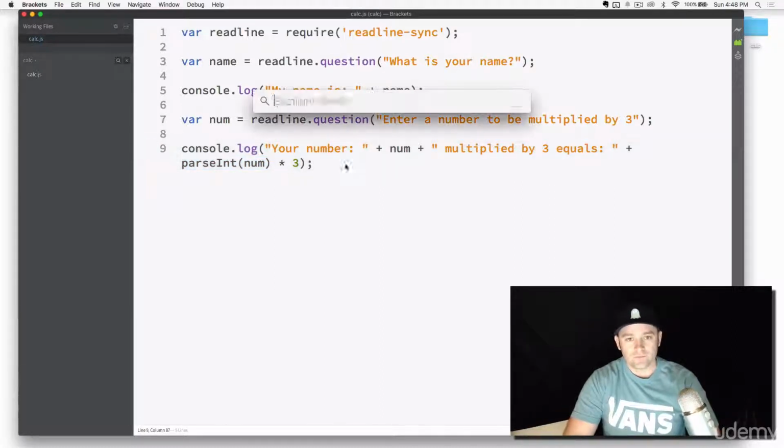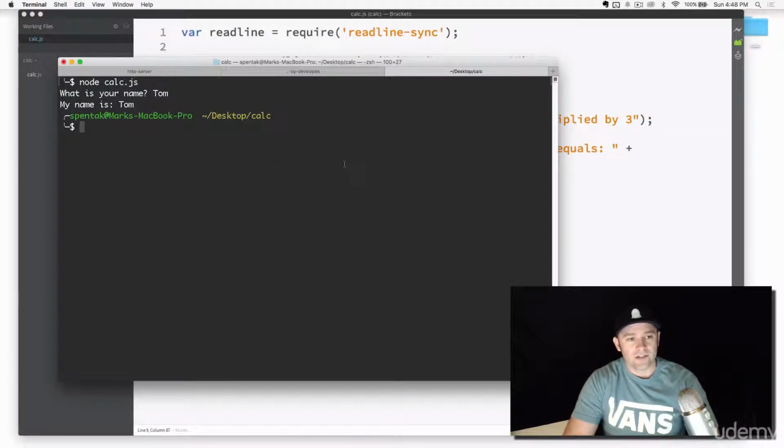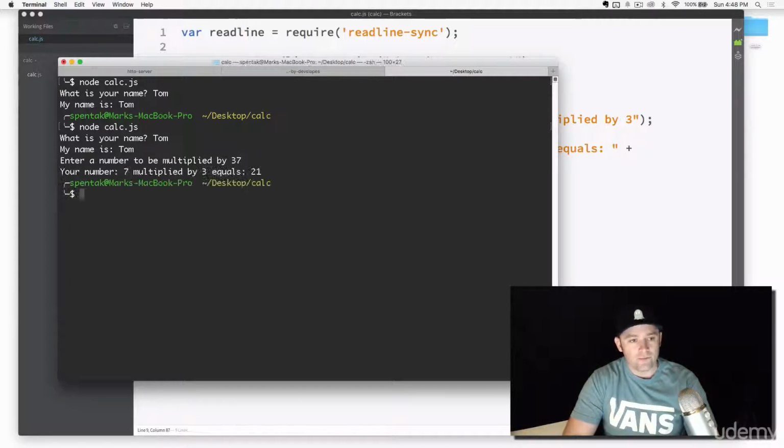And let's see if it works. So I'm going to say node calc.js. What is your name? Tom. Enter a number to be multiplied by 3. So we want to multiply 7 by 3. Okay, so 7 multiplied by 3 equals 21. So it's definitely working. We probably should put a new line character here so it doesn't look so confusing. But anyway, it's definitely working.